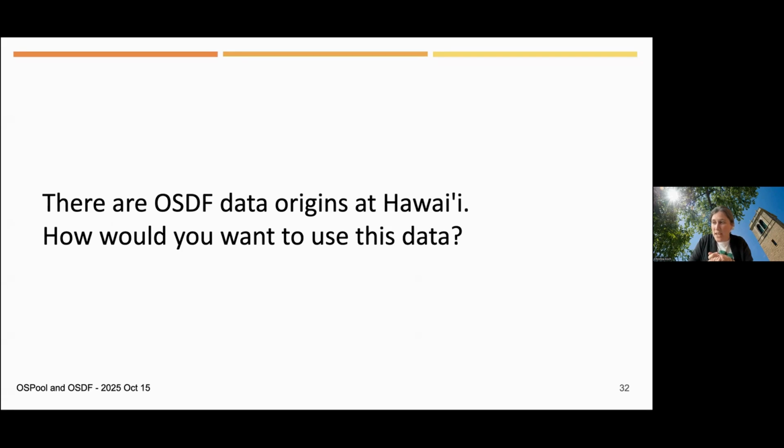Do you have data that you want to share in a specific way as a data provider? Is there data you want to access that might be publicly available, but you don't quite know how to get to it? Is there data you want to process? This data federation is meant to help people solve those problems. And as this says, there's OSDF data origins at Hawaii. If this is something you want to do, you can work with the staff there and us to make this work for you.